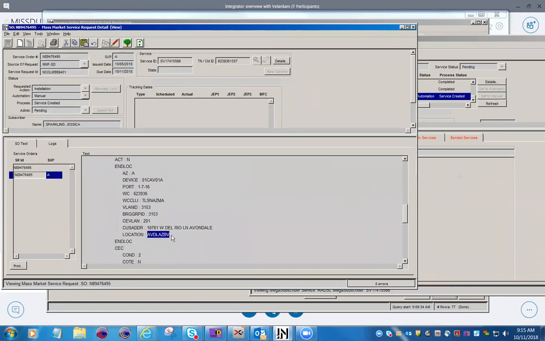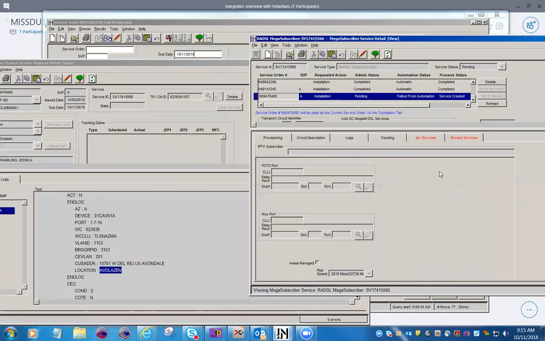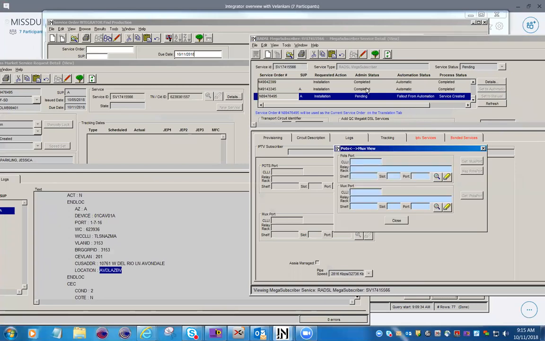So I'm going to take my location, which would be my silly code, and go back over to my provisioning tab. And I'm going to add my silly code. And then here's our device, our relay rack is the 01CAV01A. And then our port, a shelf button port is the 1, 7, and 16. And I got that there.